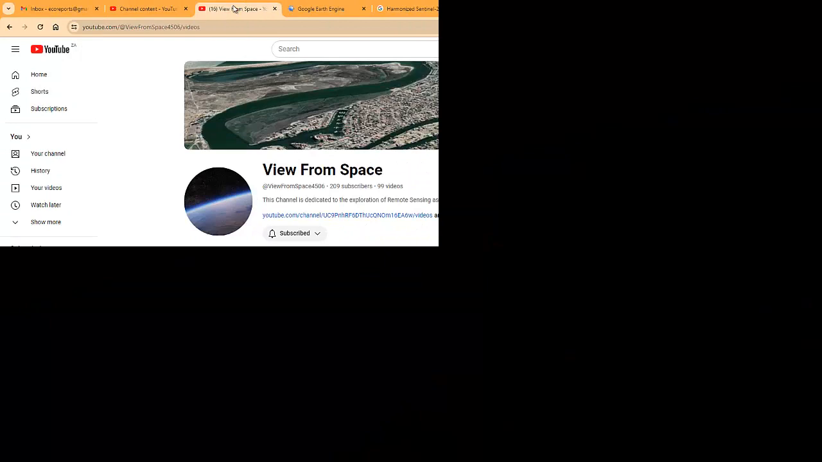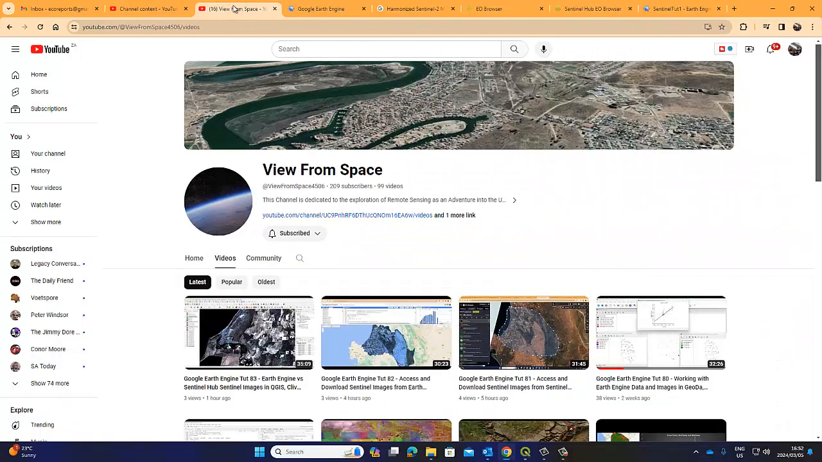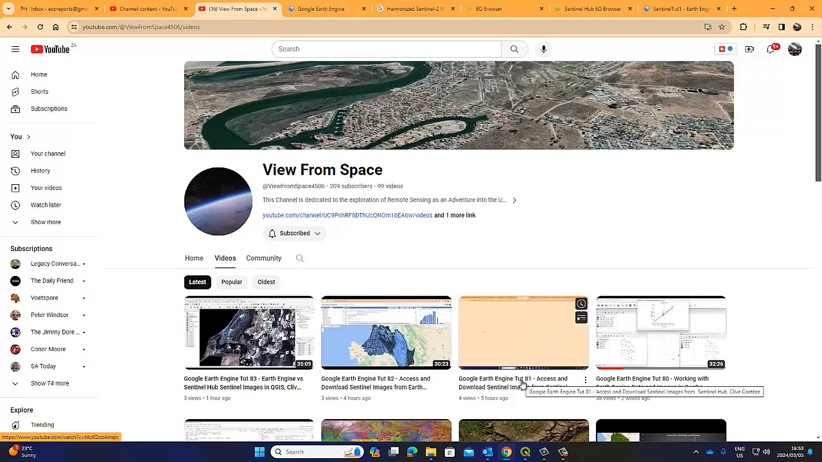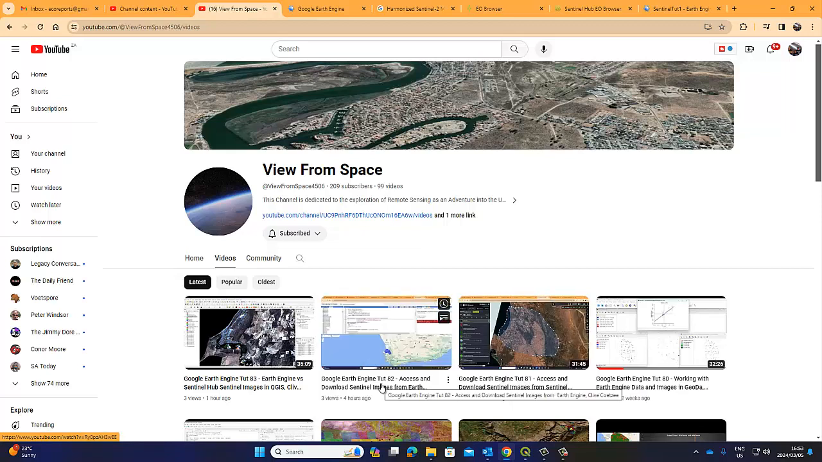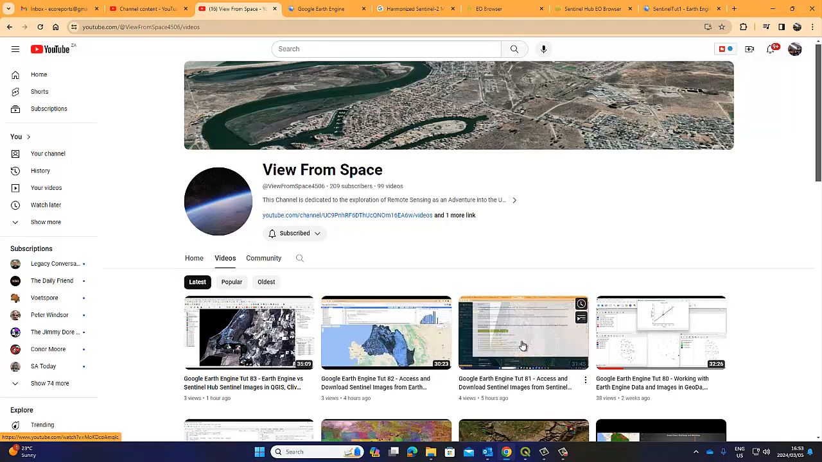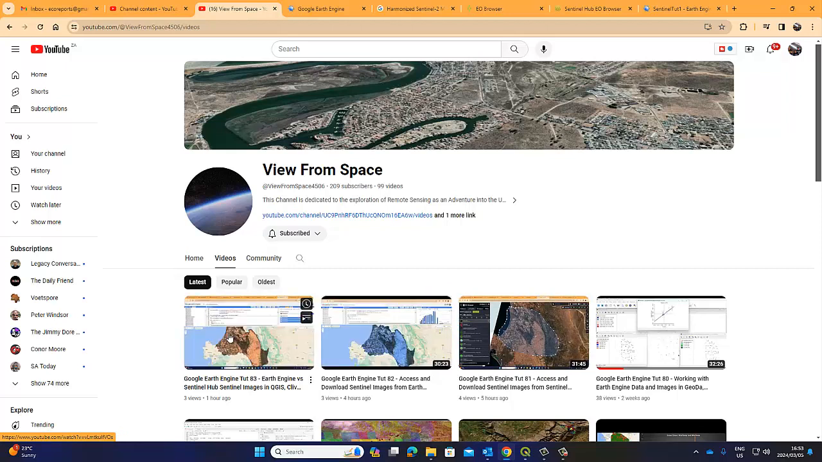Okay, so in the previous video tutorial, we compared the two Sentinel images with one another. Remember, in video tutorial 81, we generated a Sentinel image using the Sentinel Hub website, their browser, and then in video tutorial 82, we generated a Sentinel image using our trusted Google Earth Engine. In both cases, we downloaded the images and moved them into QGIS.